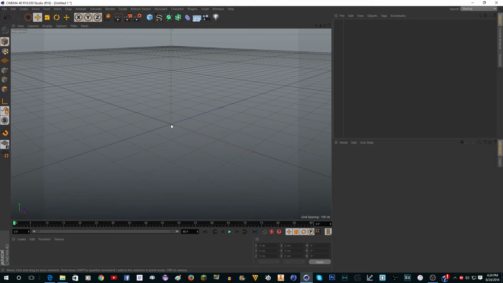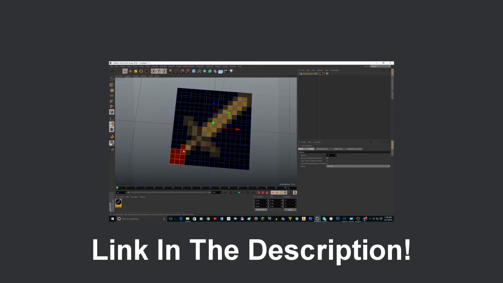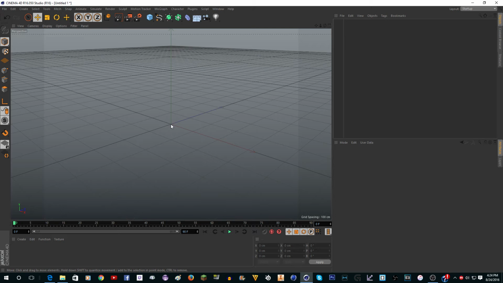I'm not going to show you how to do items, because I already did a tutorial on that. And I'm not going to show you how to do XPresso. I'll make a different tutorial for that. So yeah, this is just modeling things.